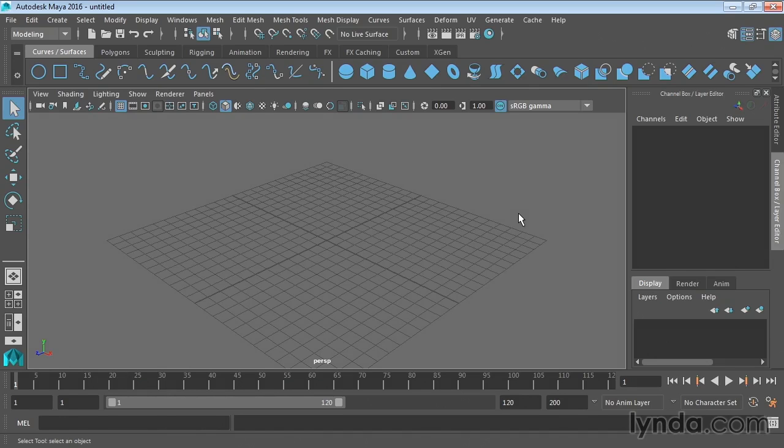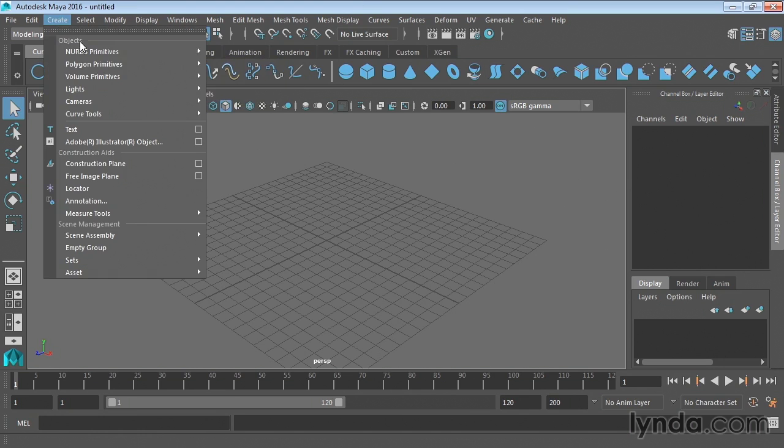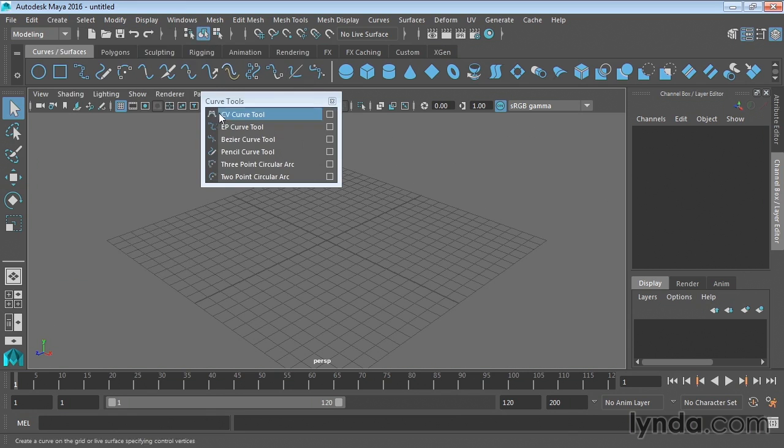Now, as I mentioned before, the other way to create NURBS surfaces is to use curves. Before we start creating surfaces, we need to learn how to create curves. We can do this in a couple of ways. First, we have a lot of different curves here on our shelf, or we can go into the Create menu, and under Curve Tools, we have these.